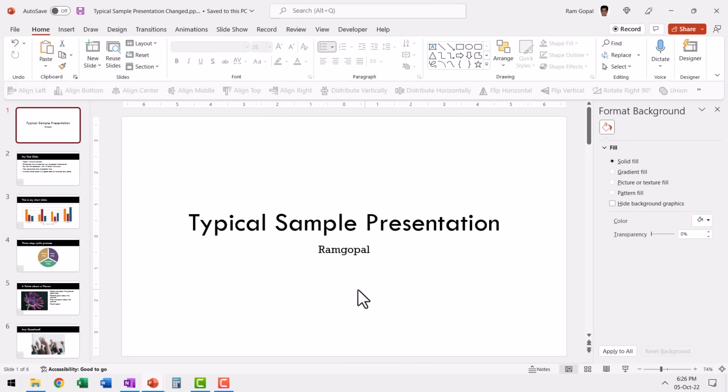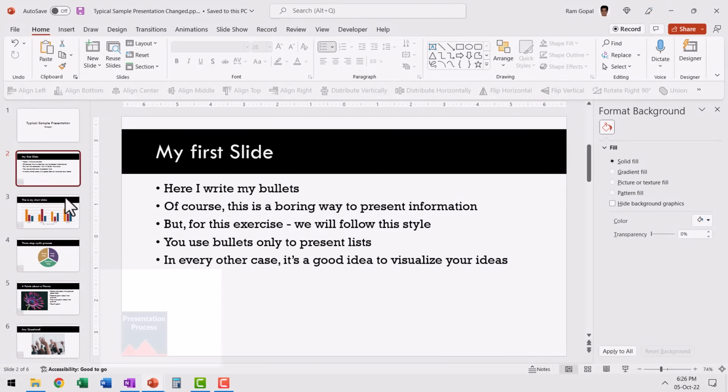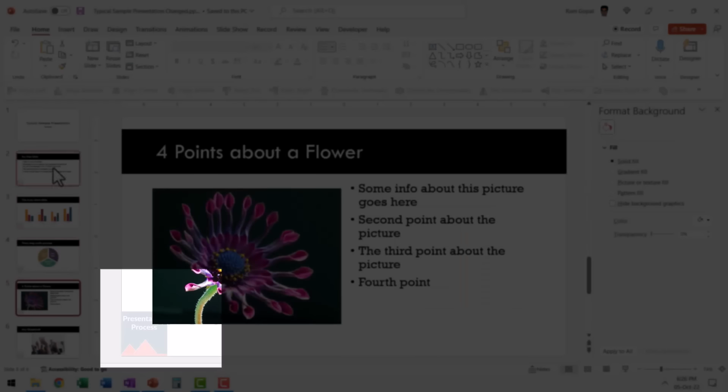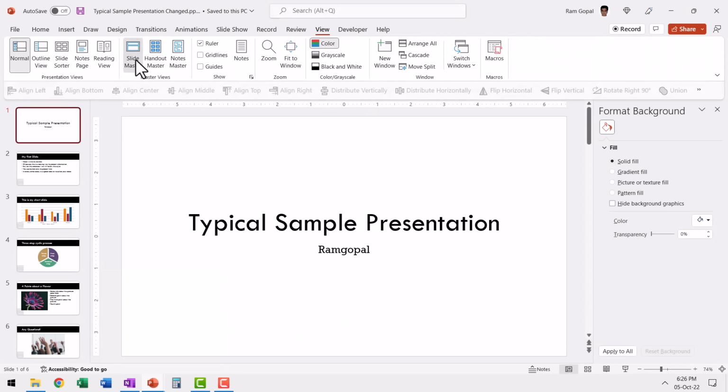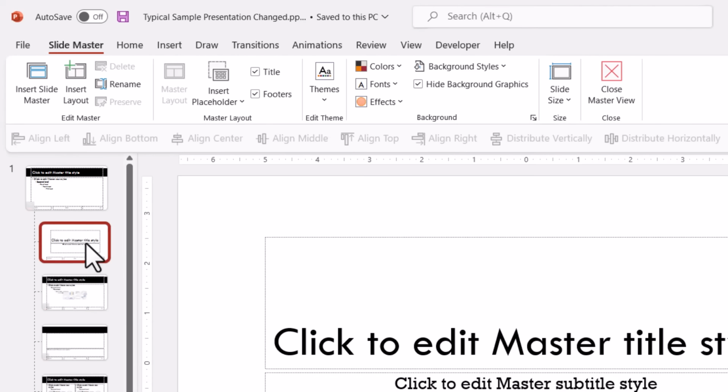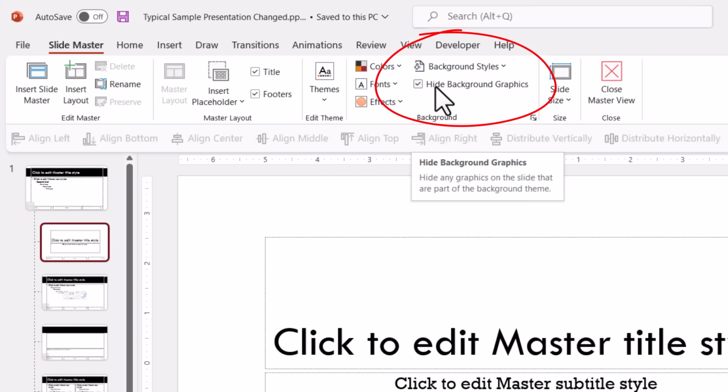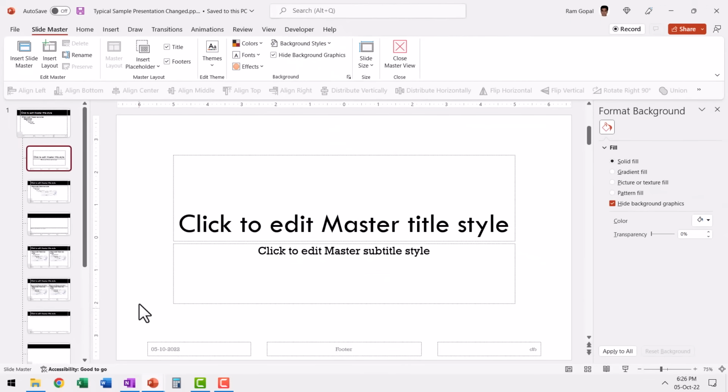Now on every slide but the title slide, you can see that the logo is placed. Why is it that we don't have a logo on our title slide? When we go to View, Slide Master, and go to this title layout, you would notice that there is this option we have checked earlier called Hide Background Graphics, and that is the reason why that logo doesn't appear on the title slide.